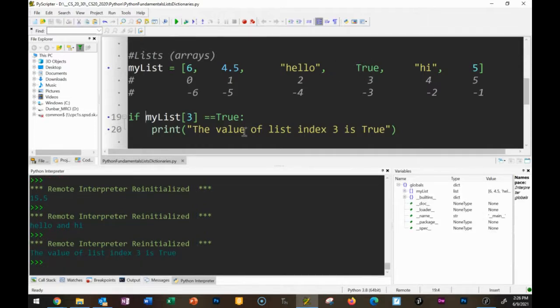And because this is Boolean, you don't even need this full statement. All you need to say is, if my list 3, colon, print the value of index 3 is true, because my list 3 is just true. So basically all you're saying here is, if true, print value of index 3 is true. Because if it replaces this with true, the whole thing evaluates to true. It doesn't even need the other part of the condition. So this will accomplish the exact same thing, and you notice it printed the exact same thing.